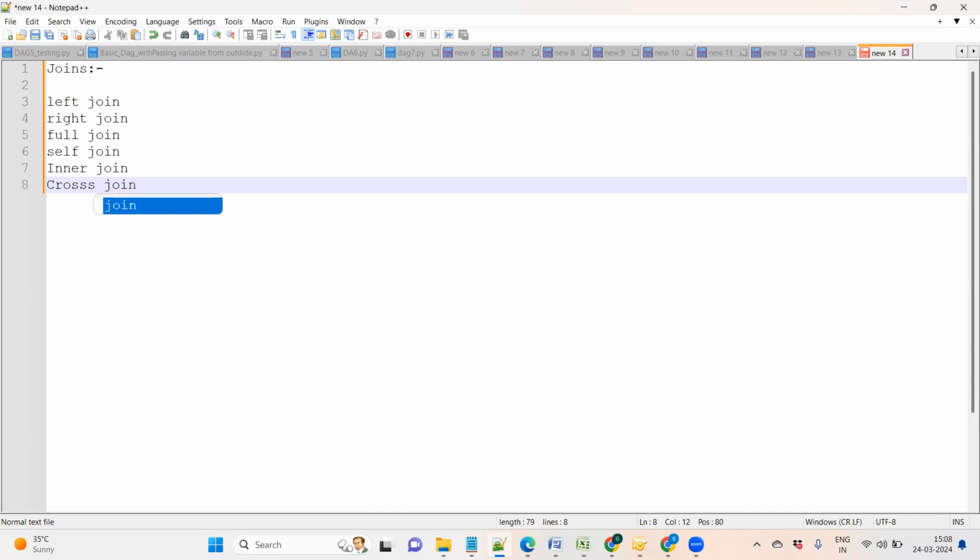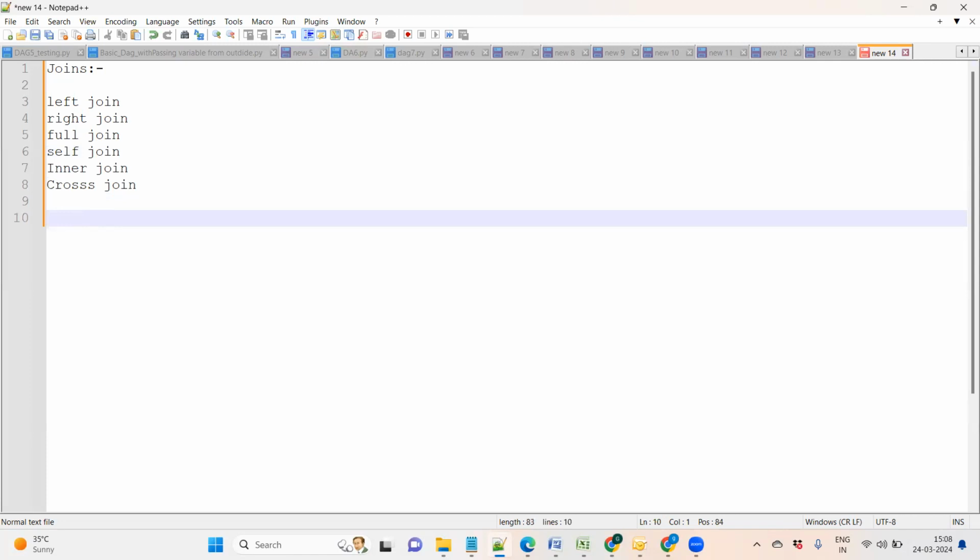But how to optimize join patterns? Firstly, externally we don't need to mention anything. There are different ways to optimize join patterns, but externally we only need to perform our left join, right join. In the background, Google BigQuery automatically optimizes all the join patterns. So how is it optimized?